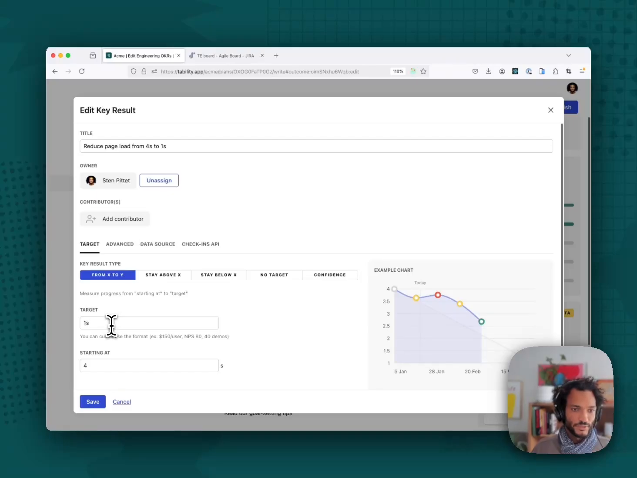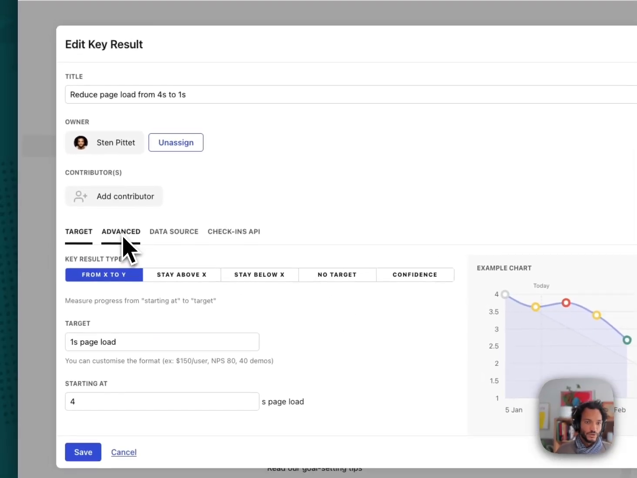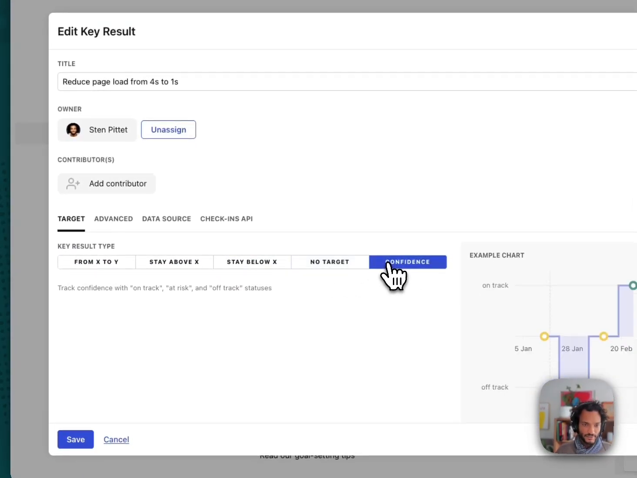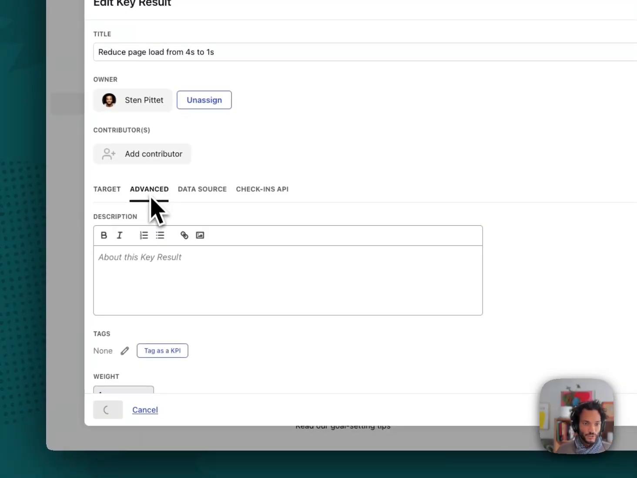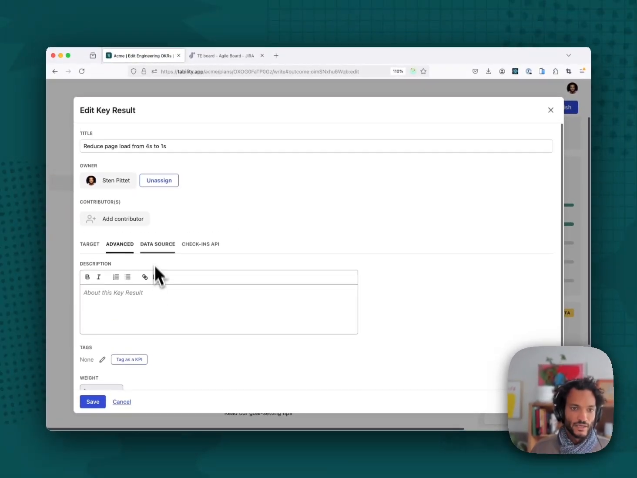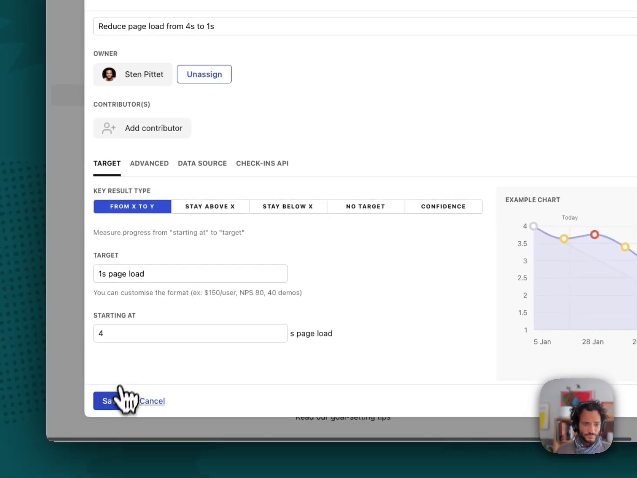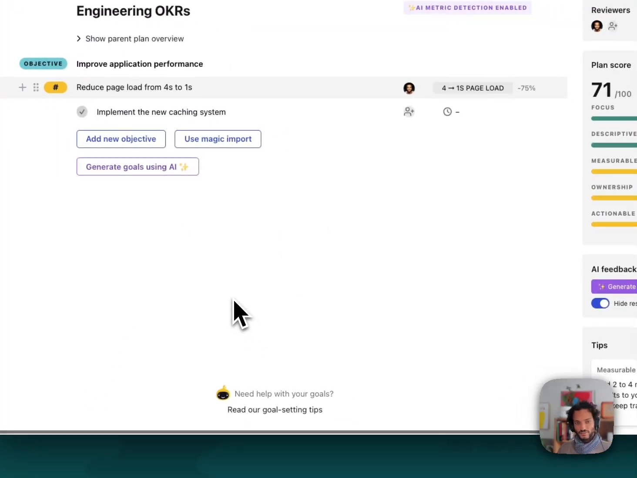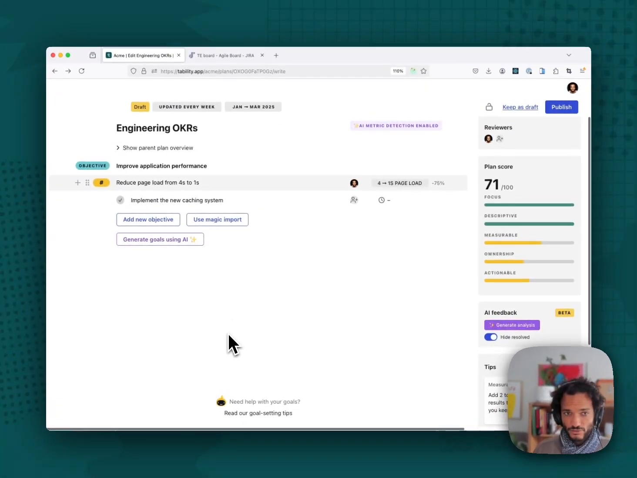So for instance, I want to mention that in the target, we're talking about 1 second page load. But I could also do other things like pick different types of metric. I could go to the advanced section to update the weight or the description of my goal. And the data sources, we mentioned that in the previous video, but this is where you would set it up as well. So I'm going to leave it as that. For me, this is a convenient way to do things.